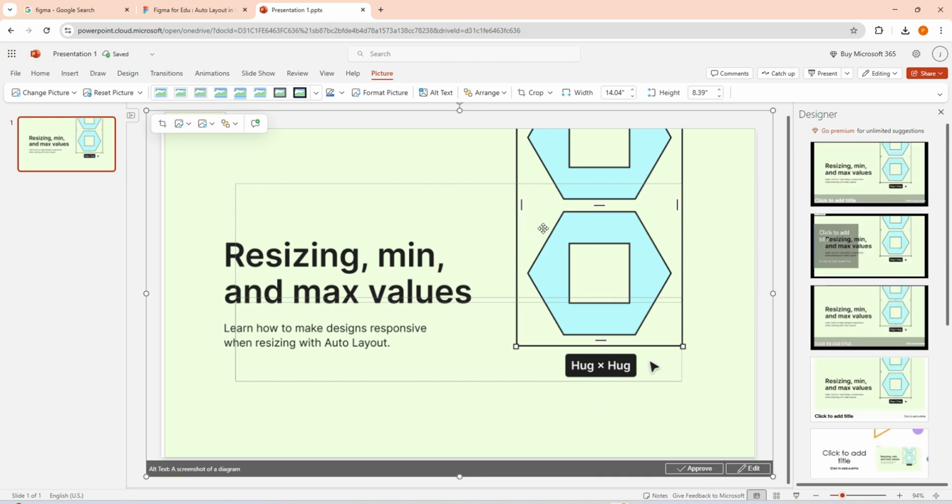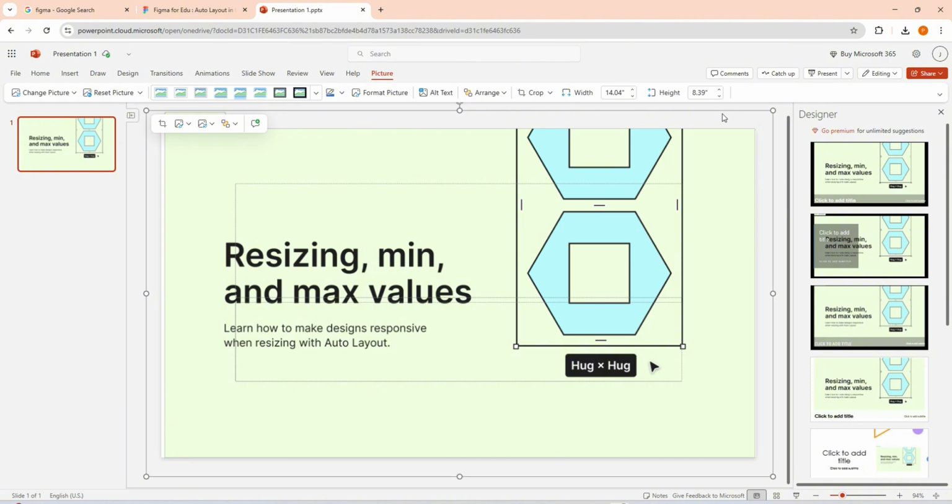So that's it, easy as that. You can now convert your Figma frames to your PowerPoint presentations.